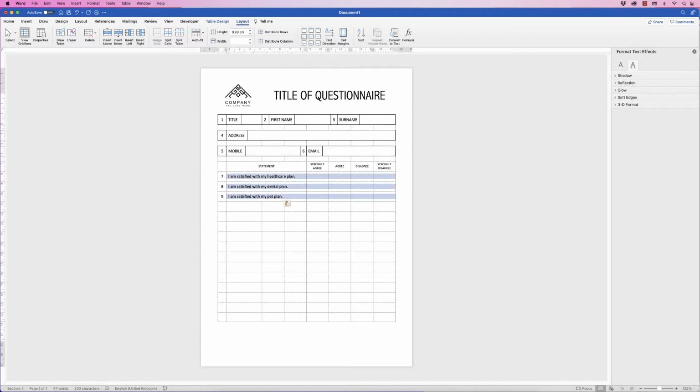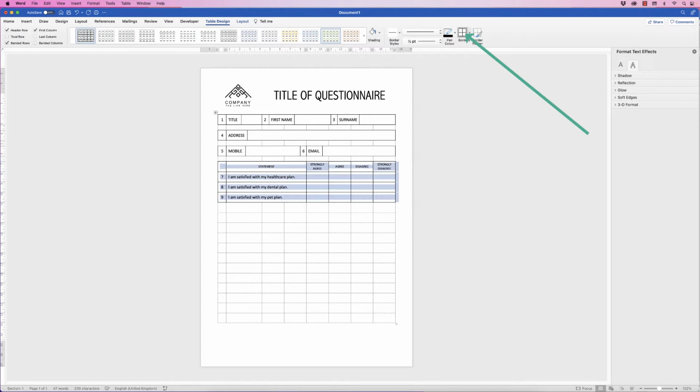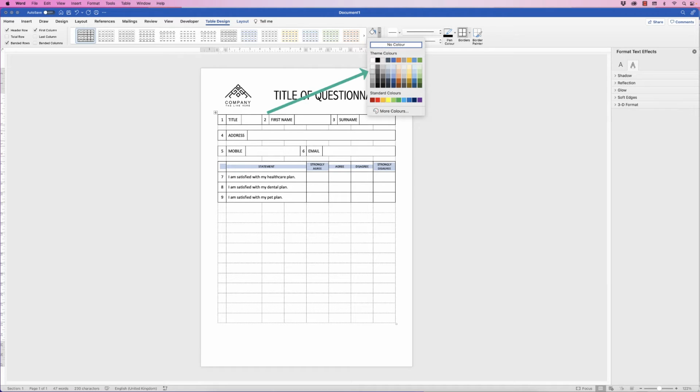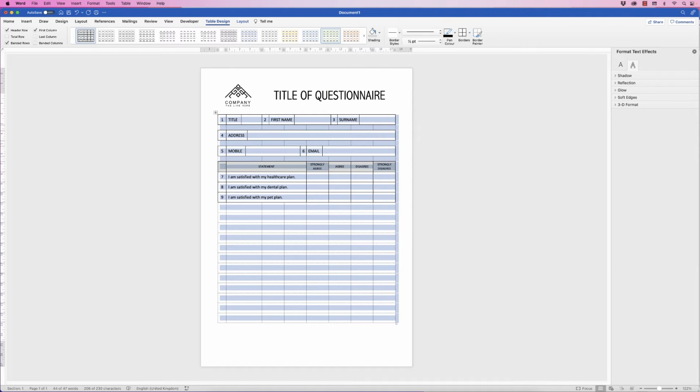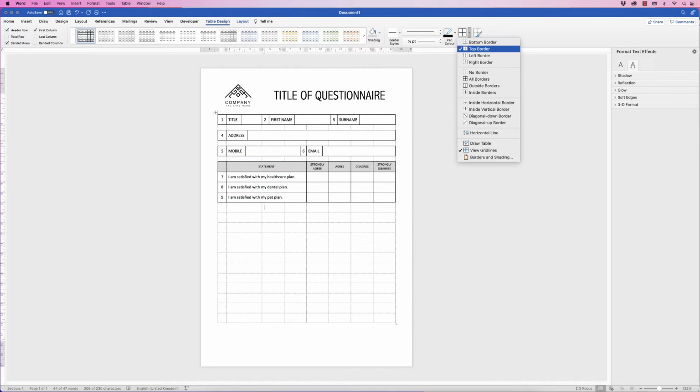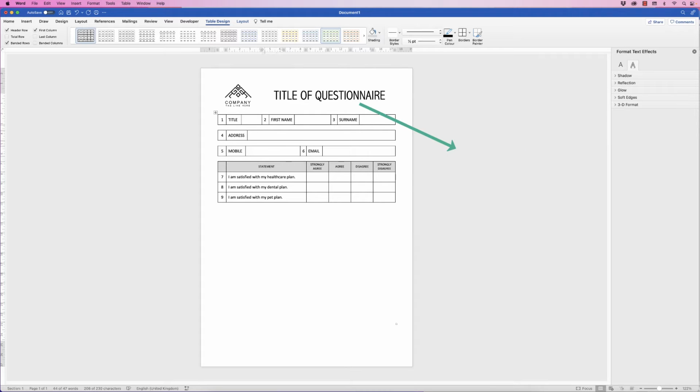And now I'm going to select all of that, go to Table Design, All Borders, and then I'm going to just select the top bit here, and I'm just going to add a shading color to it just so it stands out. So I'm going to go to Shading, click on the drop down, and I'm just going to select this grey. So now let's just check on our table. Actually, we don't need to select it. Go to Borders and just deselect View Gridlines. So that's currently how our questionnaire looks.